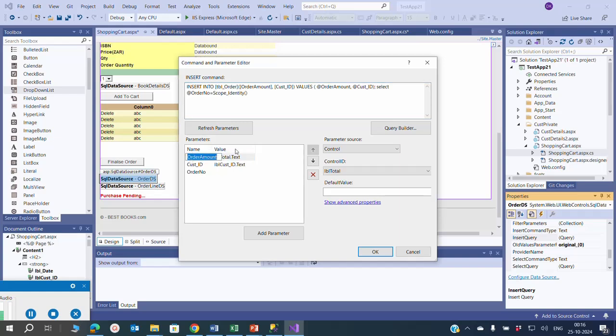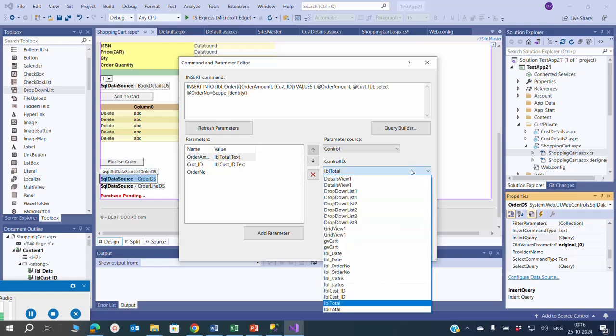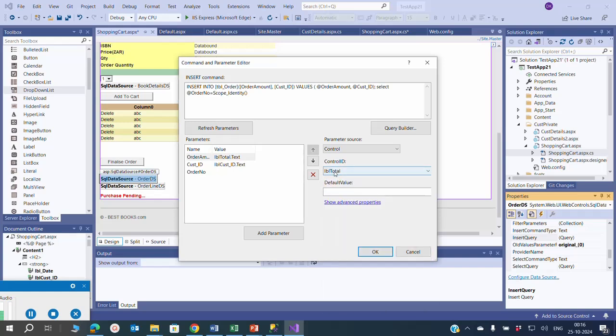So the parameter order amount has been bound or added to a control known as label total. So here you are binding the label total to the order amount, which is a parameter in this query. Customer ID, now you are binding this to the label customer. So that is why it is convenient sometimes to create those labels, because now it's easy to bind them to these objects.